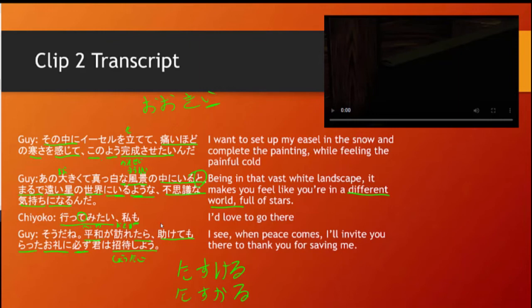Tasukete moratta, suggesting the girl actively helped. Tasukete moratta, you can't use tasukatte moratta, it just wouldn't make sense. Because it would imply something just helped. And we're specifically saying the girl helped him. Tasukete moratta. So, as a thanks for helping me, moratta, almost like received something.